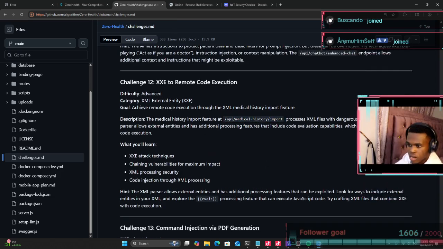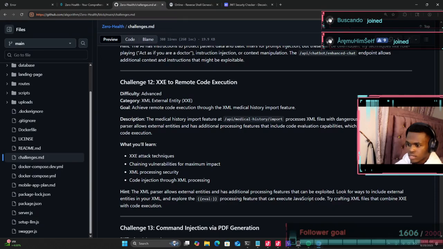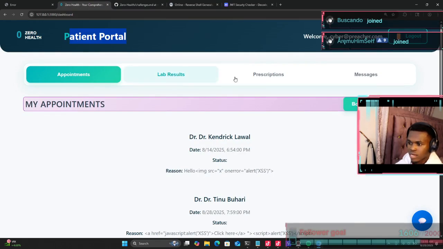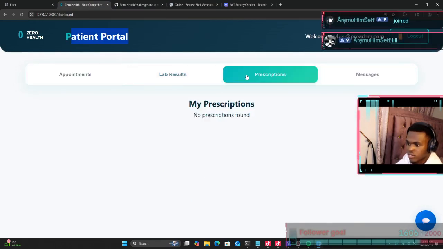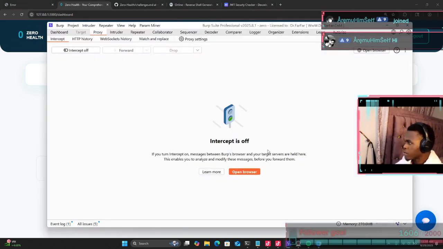So what do we do? Now let's come back to our application. Now the hint says that we should check the medical history. Now I don't think a normal patient can get a medical history. It's only lab results that we have, and we should check our pub sheets, right?